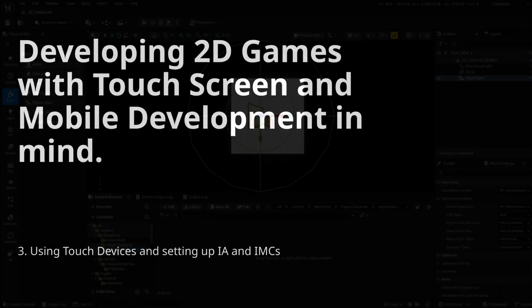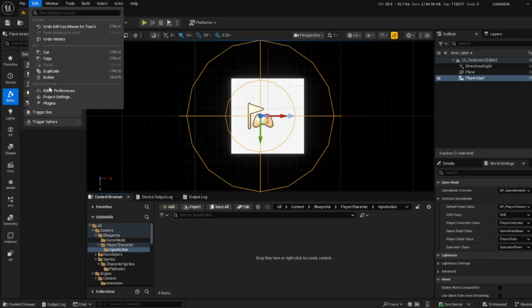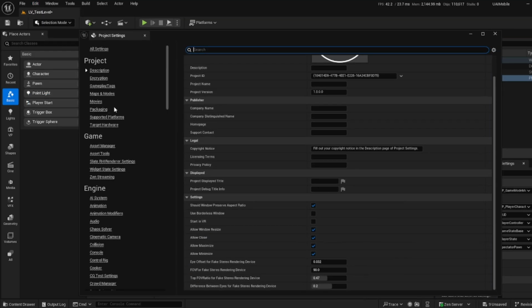Hi folks, and in this video we're going to look at using the touch settings on the mobile pad with our character to get them to move around, and then we're going to look into some input mapping components and input actions as well.